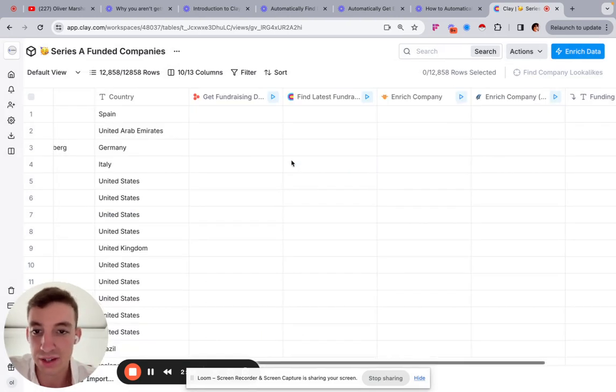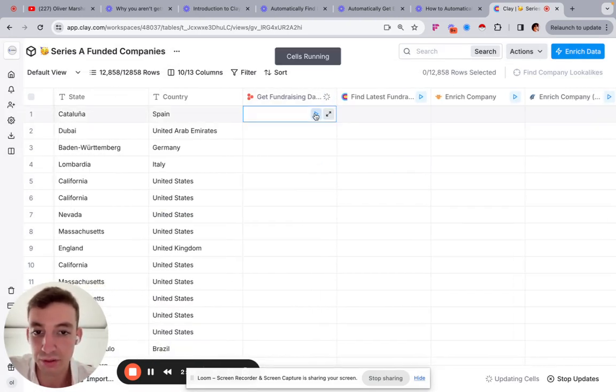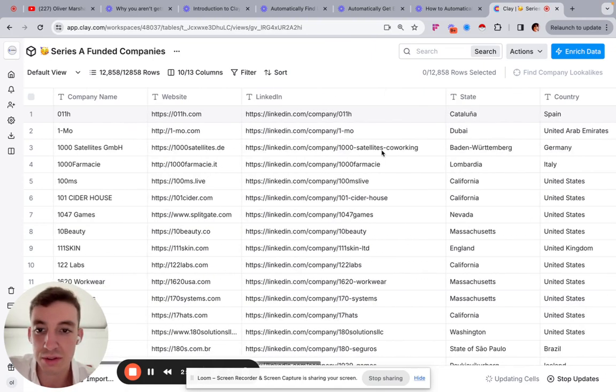And we've already pre-populated. So what we're going to do is run just a couple of these, just so I don't use up like a million credits. But this will run completely automatically.